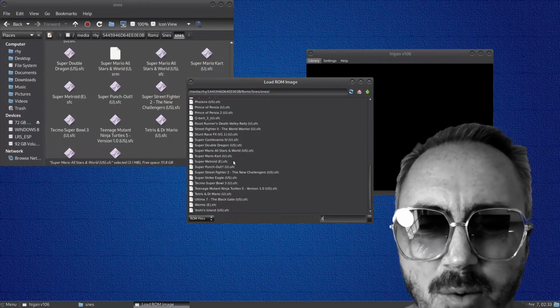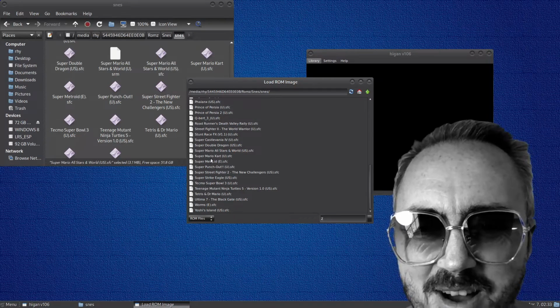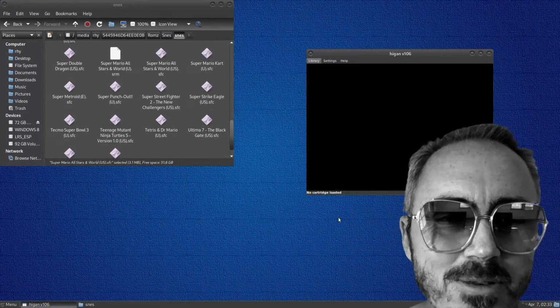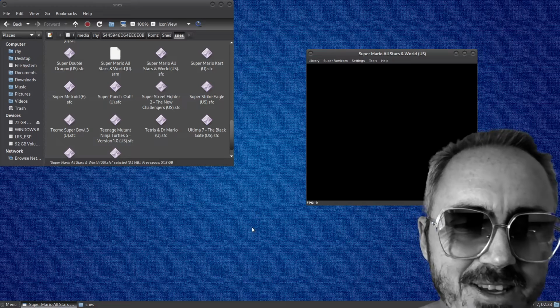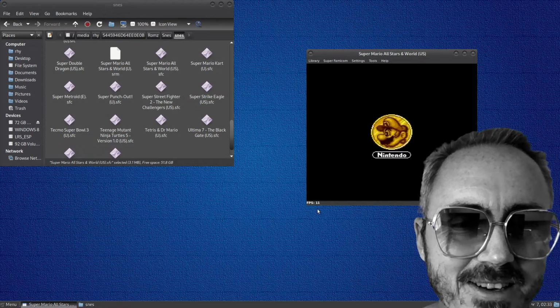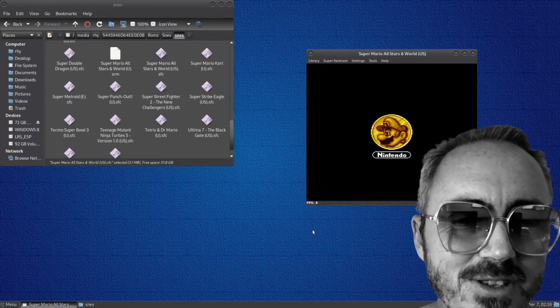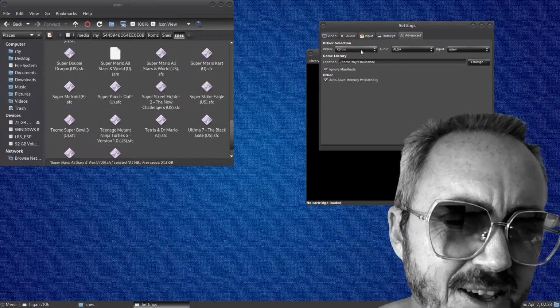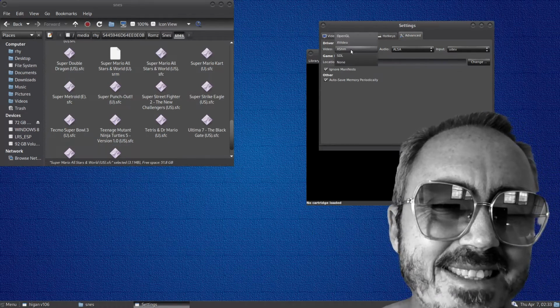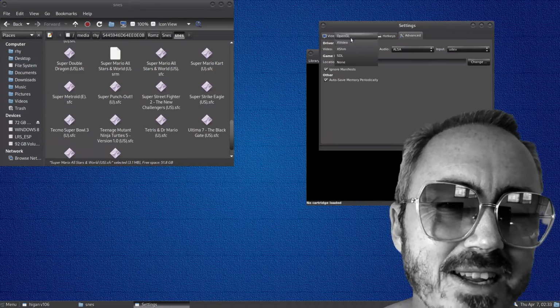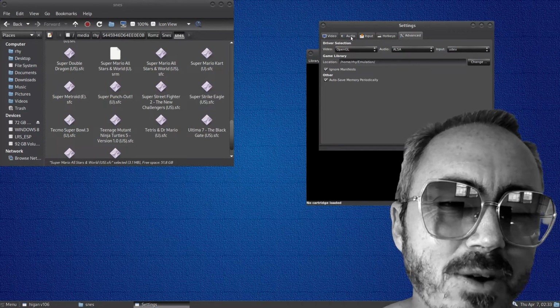Okay, it took me a minute, but I was able to find my ROMs directory here. So let's go ahead and open Super Mario All-Stars and World. Yikes, FPS 13. That is very slow. So let's go ahead and change some settings, see if we can't fix that. Okay, so it looks like the video is set to XShm, which I'm not sure what that is, but let's go ahead and put that in OpenGL and see if that works a little better.